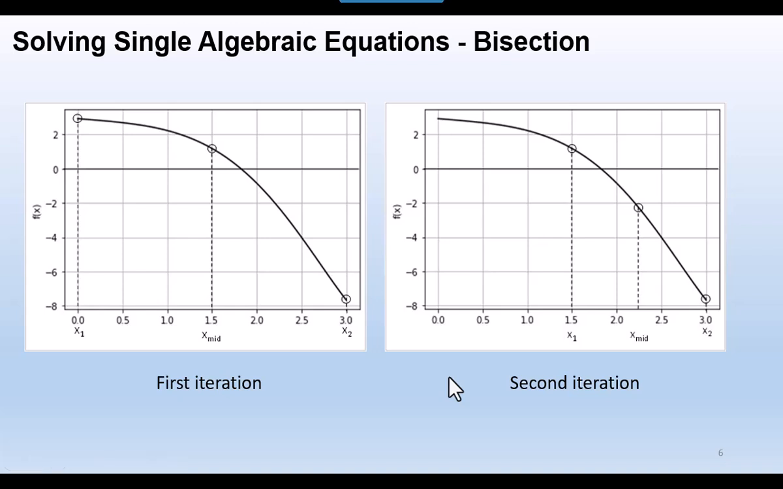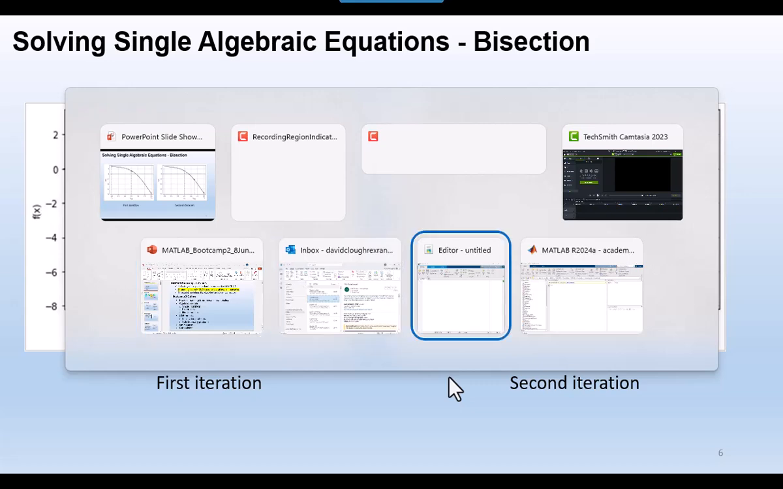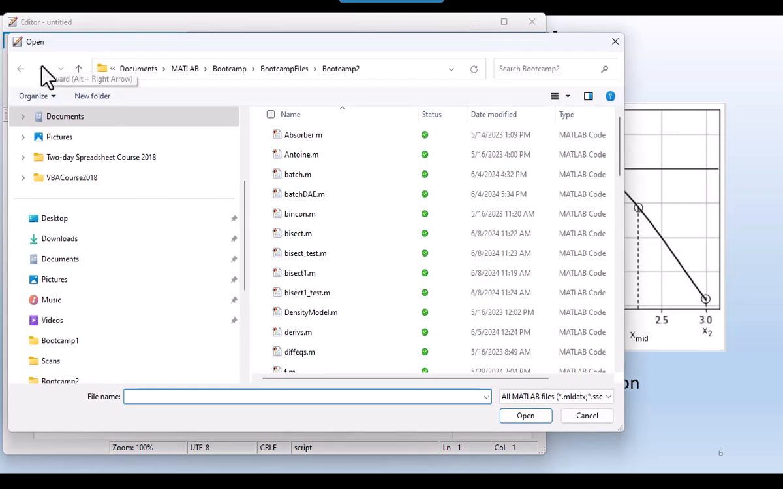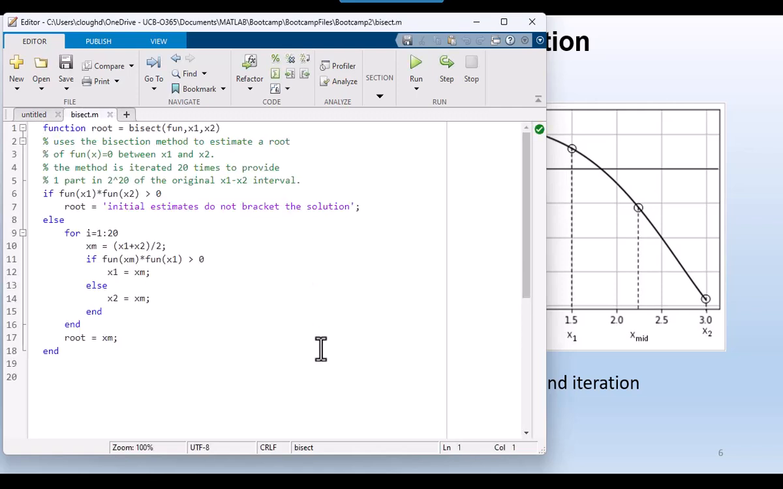So what we're going to do now is take a look at a bisection method function in MATLAB that accomplishes this. And so I'm going to pop over to the editor. And I'm going to open a script file called bisect. And it looks like this.